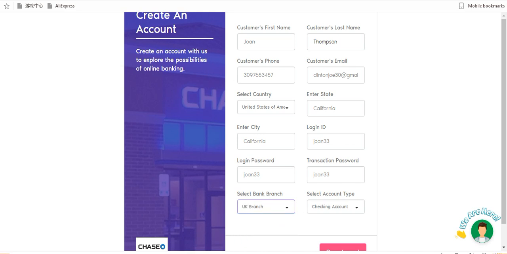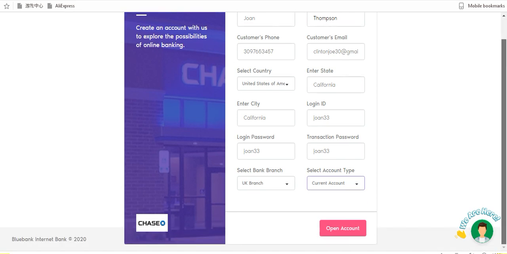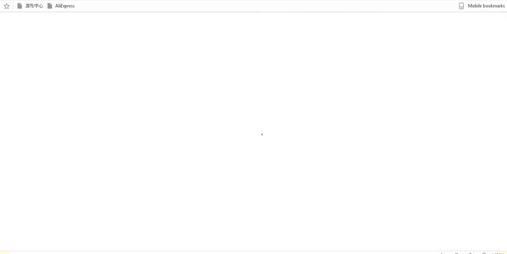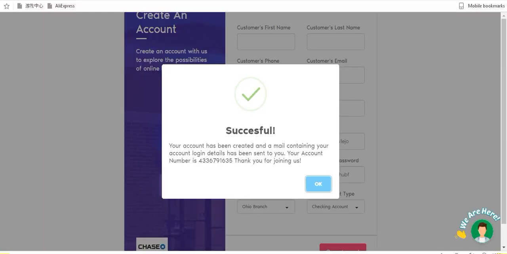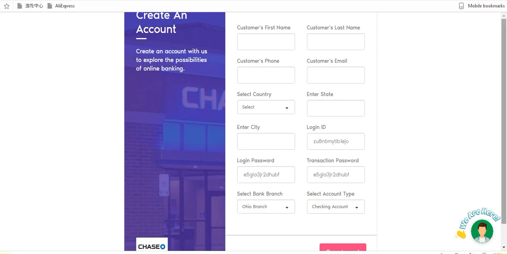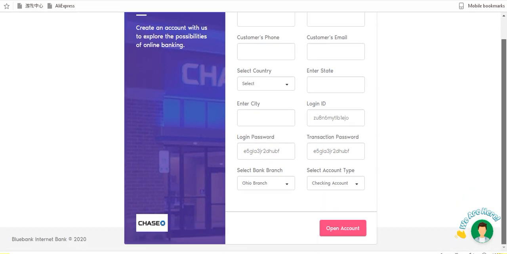You can create as many branches as you want on the admin panel. I'll also show you how to do that. Then the account type, let's say it's going to be a current account, for example. I can click on the button that says open an account. You see now the account has been opened successfully. So it is very easy for the customer to create the account.